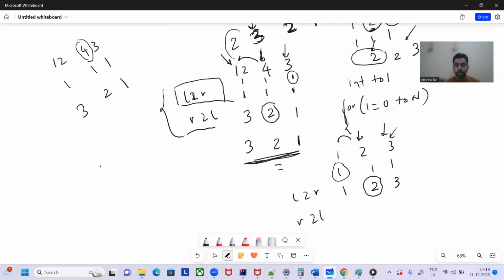Now we go R to L. So we'll start here. We'll look to the right neighbor. So this is not greater, right? So it will be as is, 1. We'll come here. This is not greater than 2. So it will be as is, 1. Now what we'll do? We'll take the max out of each L2R and R2L for that child.